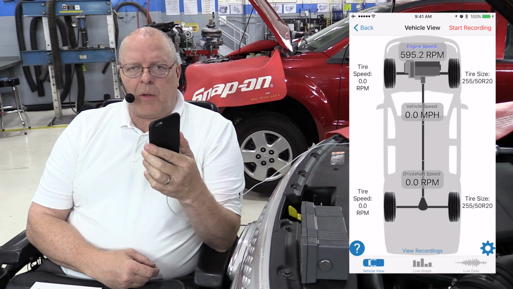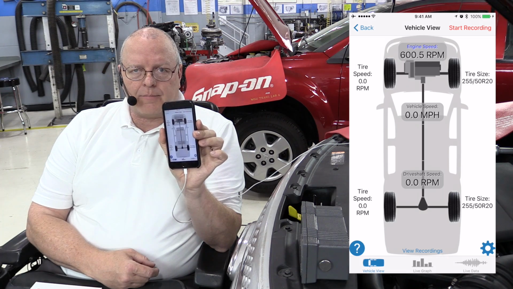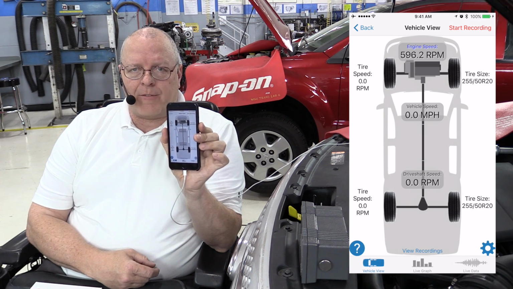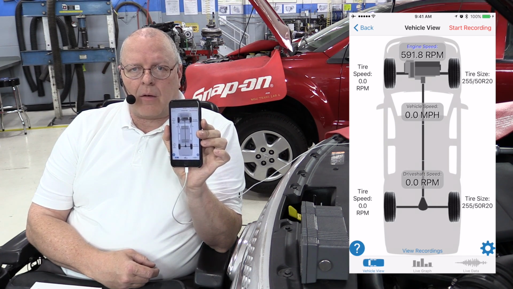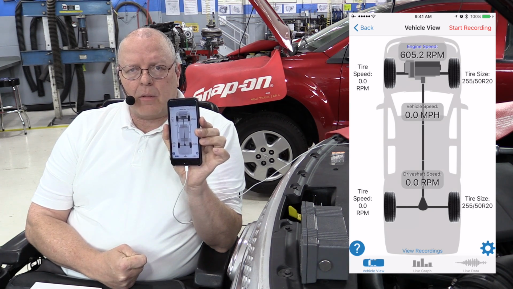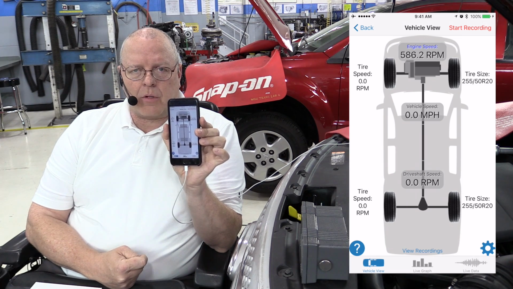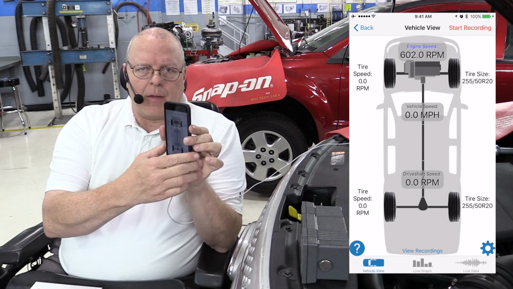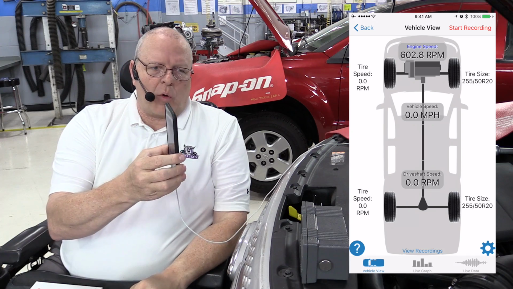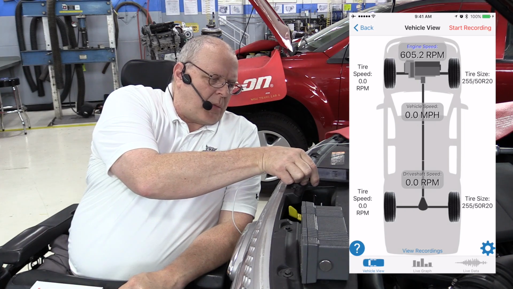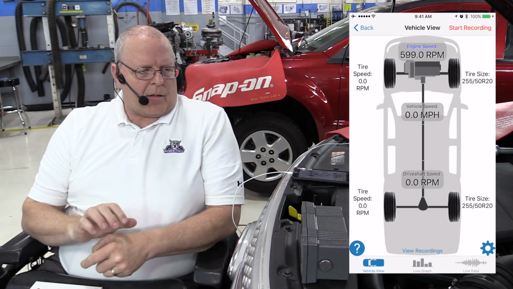I want you to notice that with me just sitting here holding the smartphone, there are no parts glowing red on the vehicle view screen. And if you recall from the previous two videos I've done on this app, whenever the app detects a vibration, those parts will glow red on the screen. So obviously I'm not vibrating. I'm going to set this on the radiator support of the vehicle here and see if it detects any vibrations.